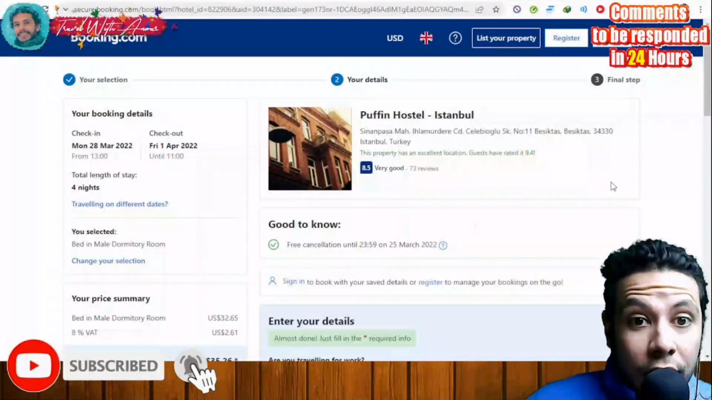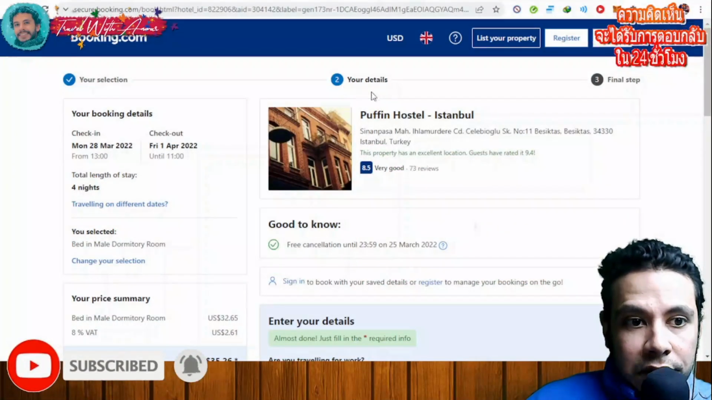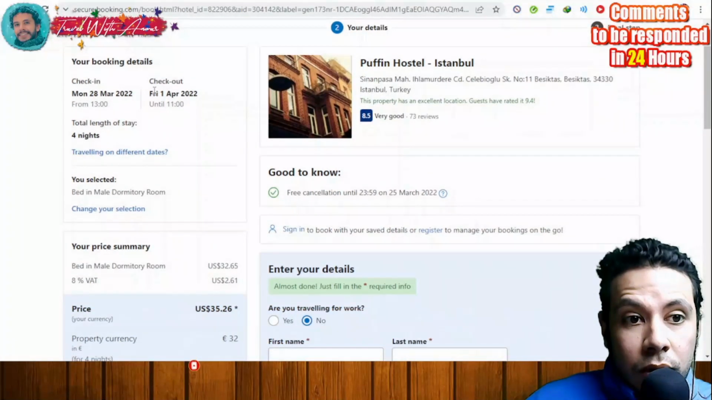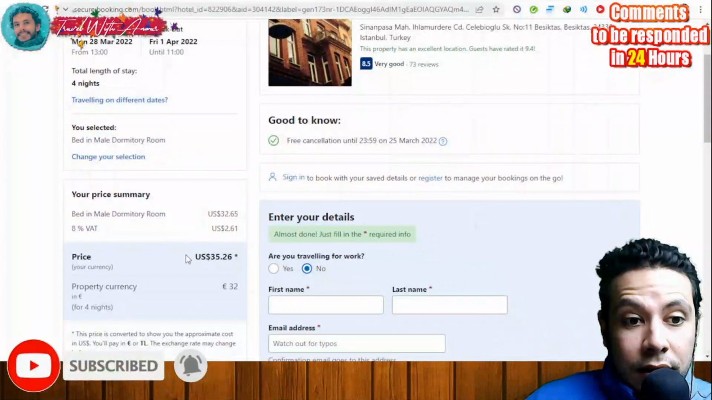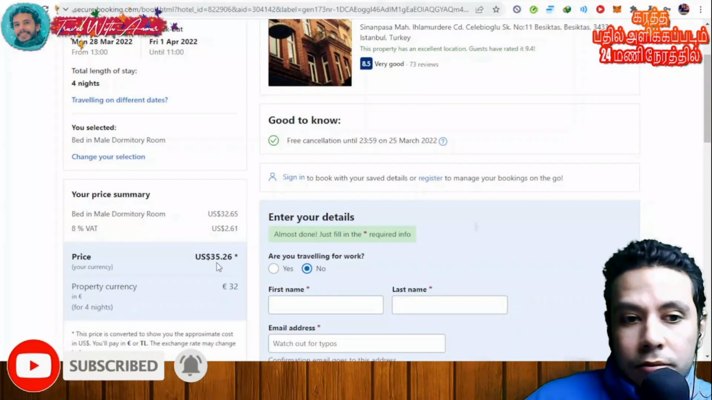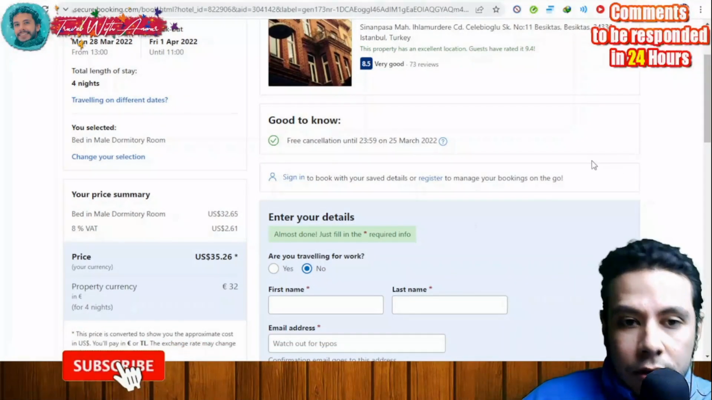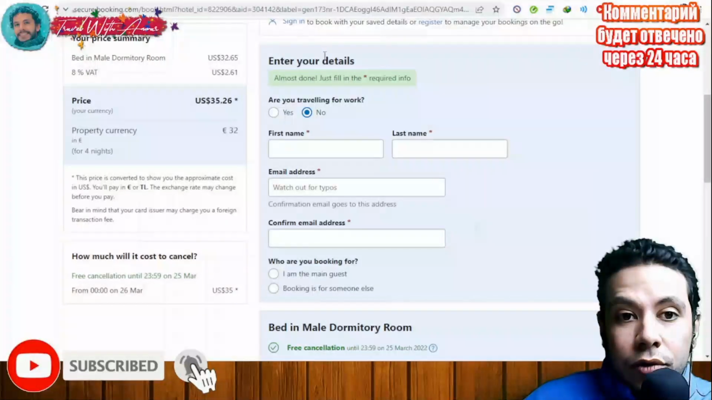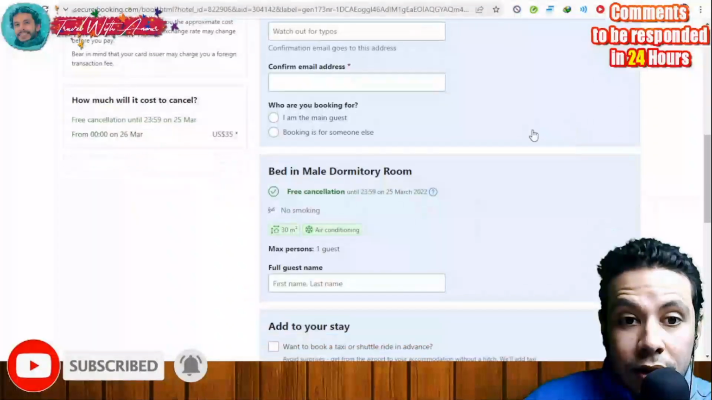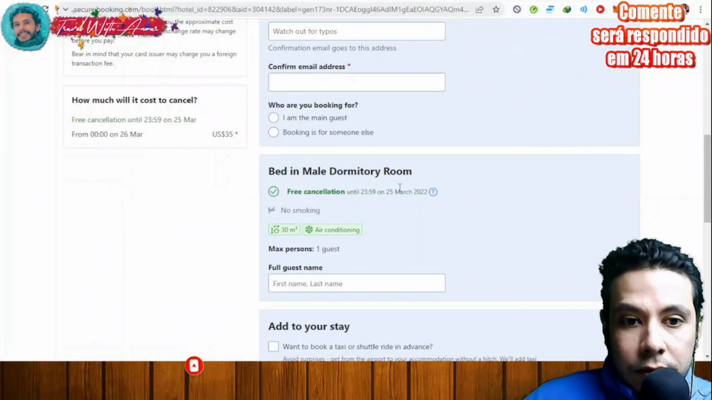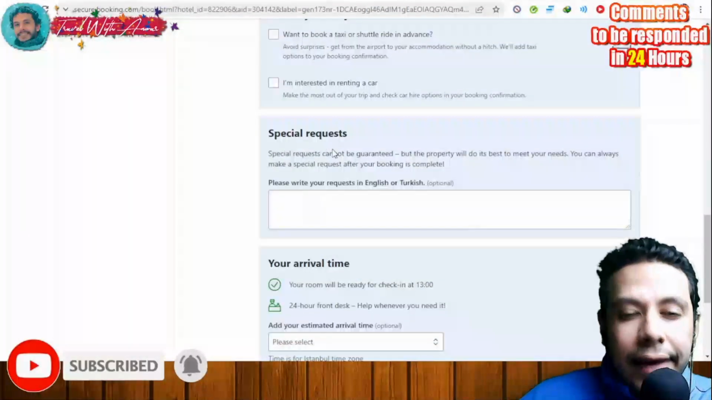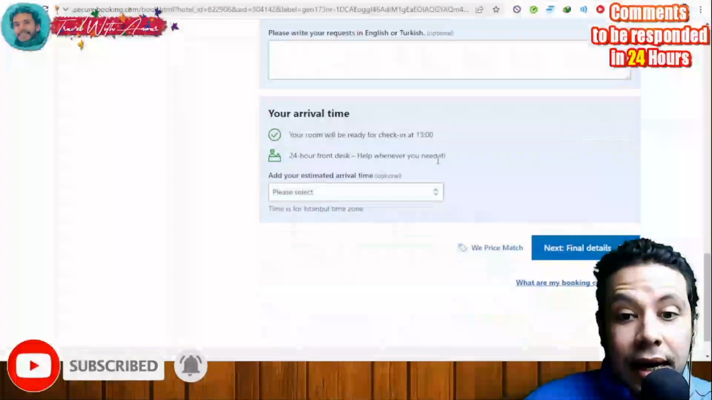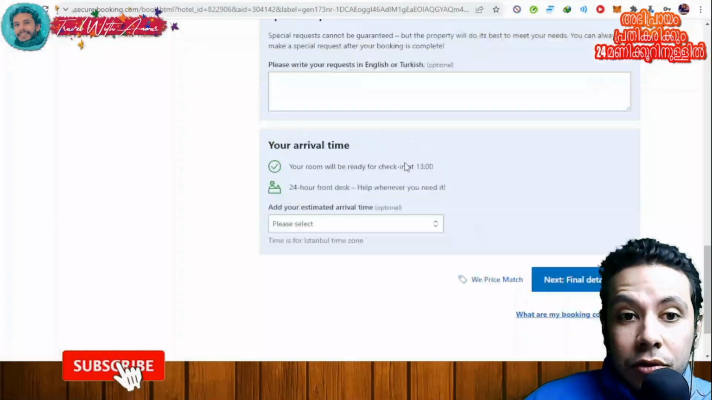Once you click I'll reserve, here you are filling in your details. They are giving all the booking details. It is for 4 nights, and this price is $35. And here you will have to enter all your details, and bed in male dormitory room. Okay, you'll have to give your full name, and if you have any special request or something, and also here give your arrival time.